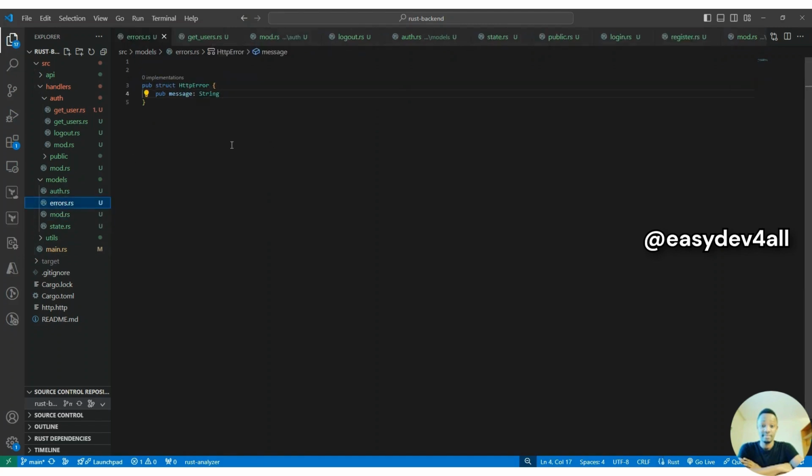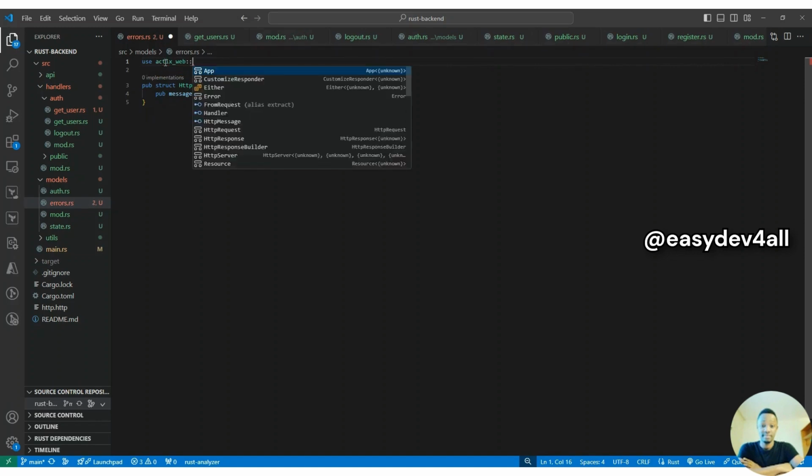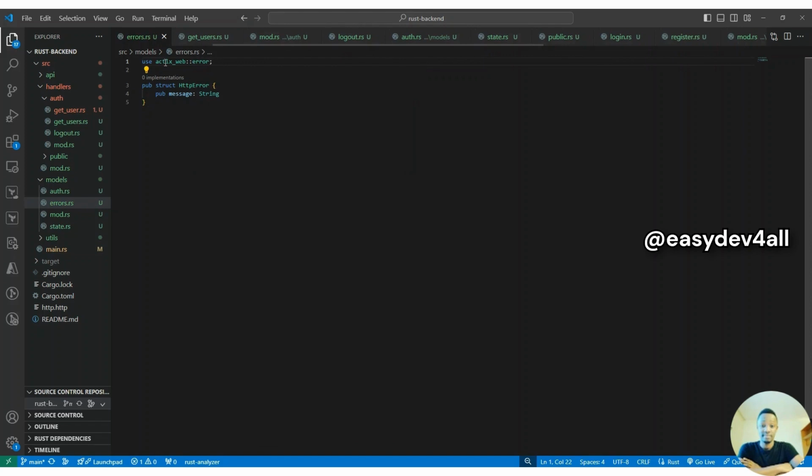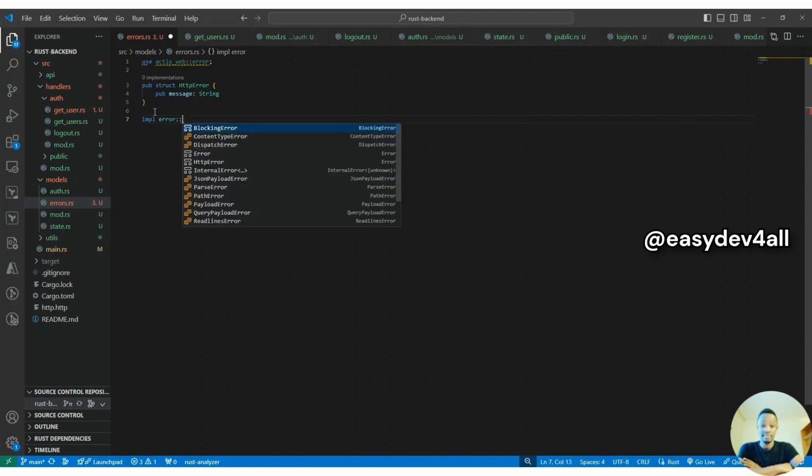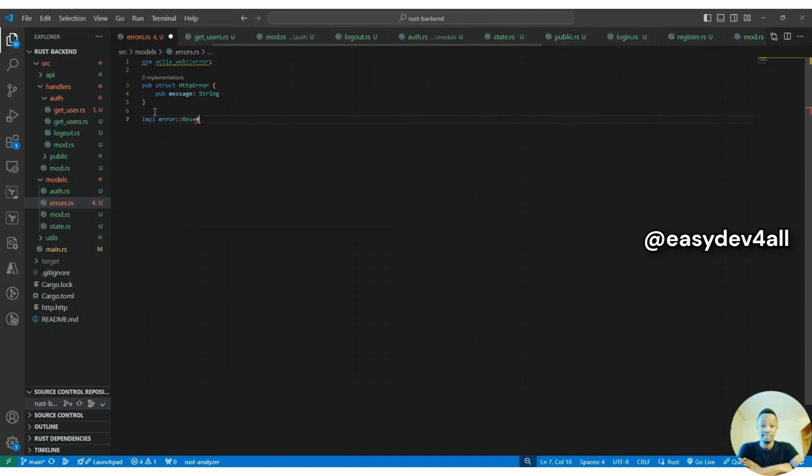The main thing that our custom error needs to implement, of course, would be the standard ResponseError from Actix. That's pretty straightforward to do. So from actix_web, we bring in error, as simple as this, and now we simply implement the ResponseError trait for our struct. So we import error, and we need the ResponseError, and then we implement it for our struct. That's the most important thing we need to implement.